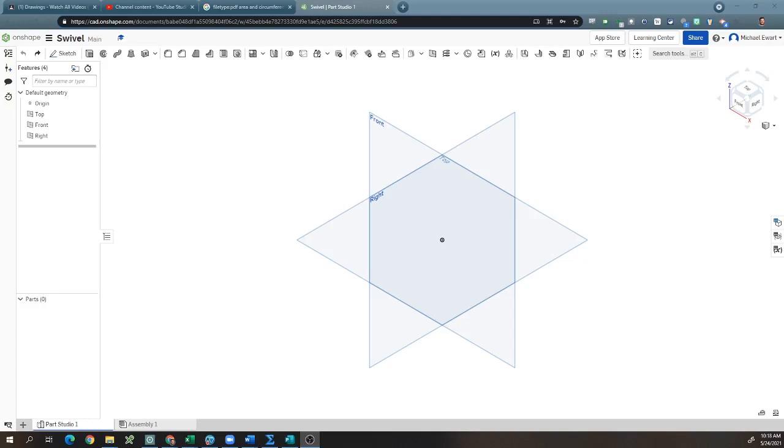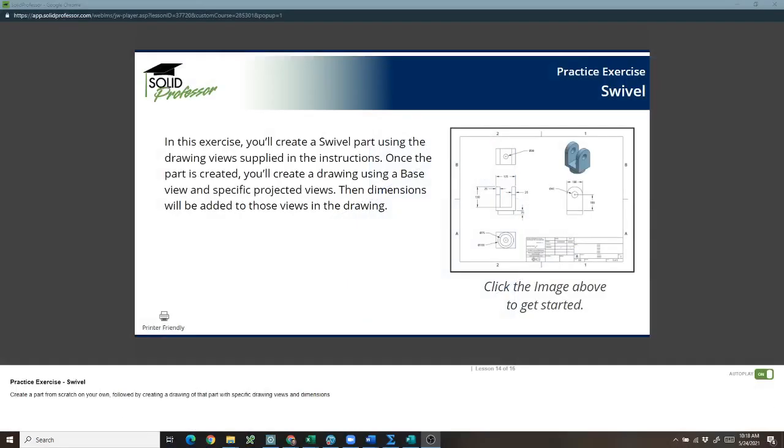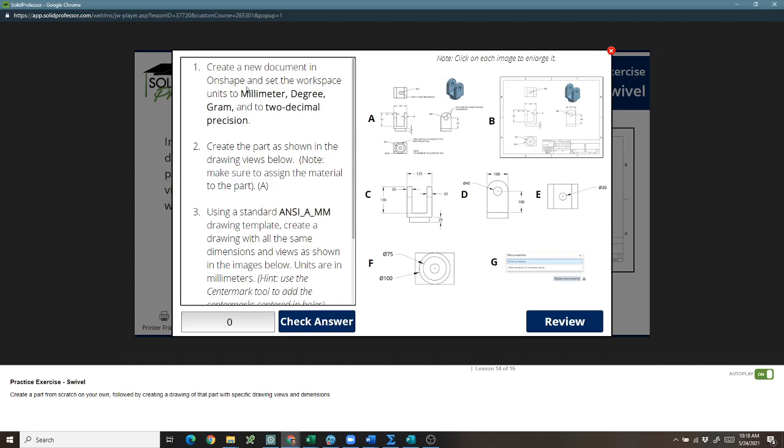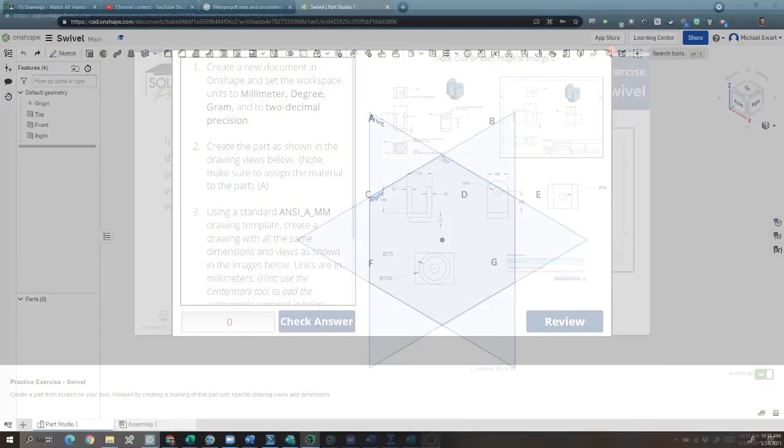All right, so this next part is our swivel part, and this took me a few tries to really figure out how I wanted to explain it best to you guys, because this one is pretty tricky. So first we're going to be making a new part from our drawings, and then we're going to create the drawing as well.